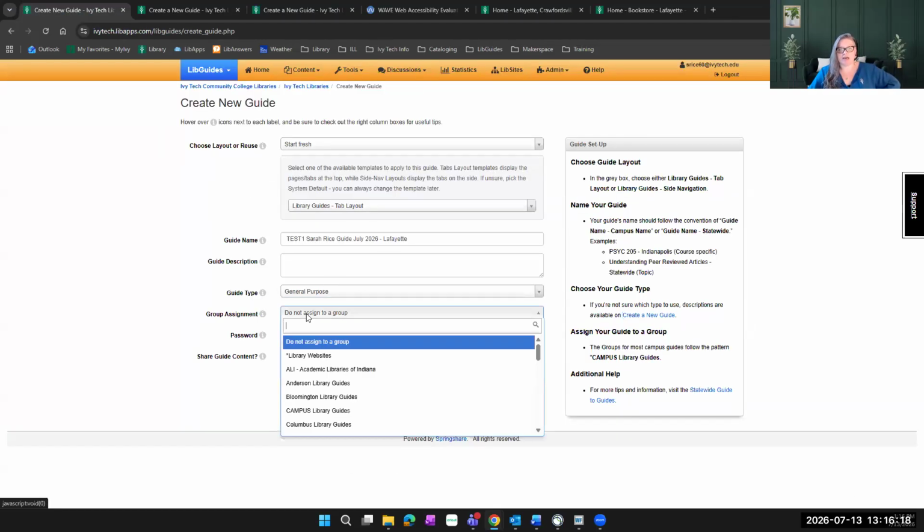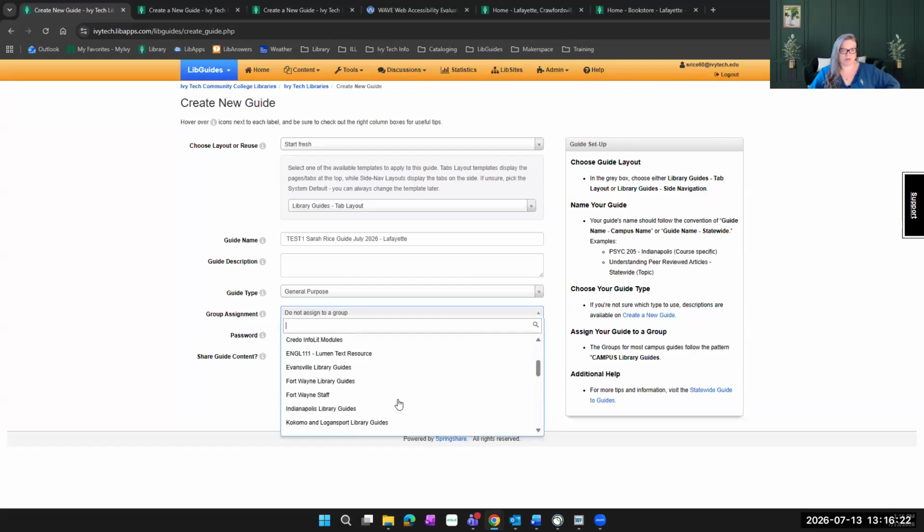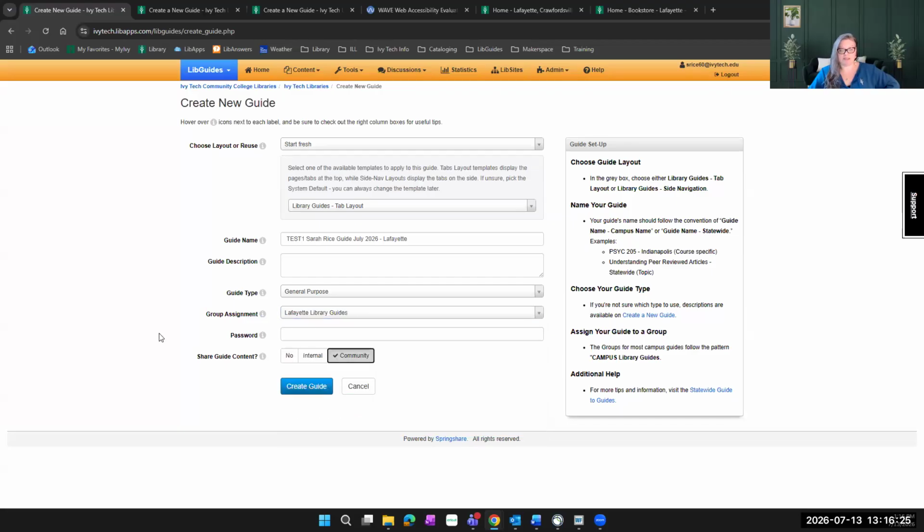All right, you can assign it to a group. This for me will be Lafayette. Again, this is just an easy way for us to find things. If you happen to be working with ORAD or one of the other groups, it might be a little different. That's where you would want to check and verify to make sure you know what's going on.